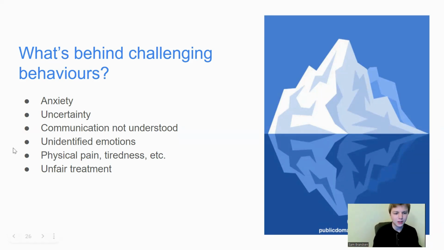One last point that I wanted to emphasize, because unfortunately this is the case for many neurodivergent children, is experiencing unfair treatment.